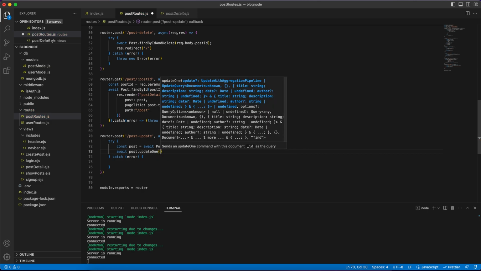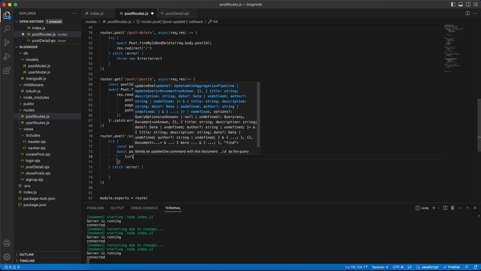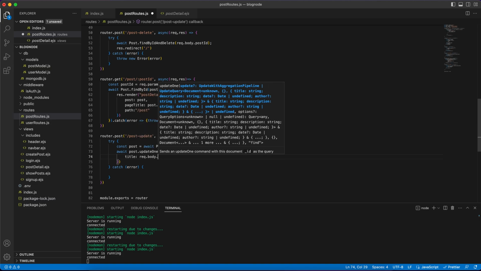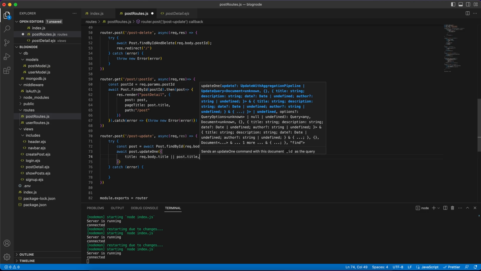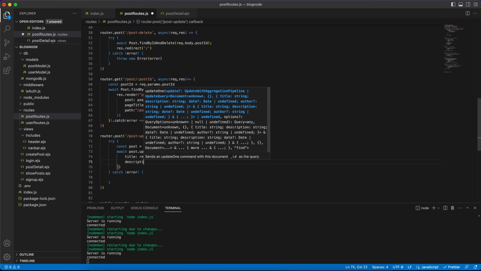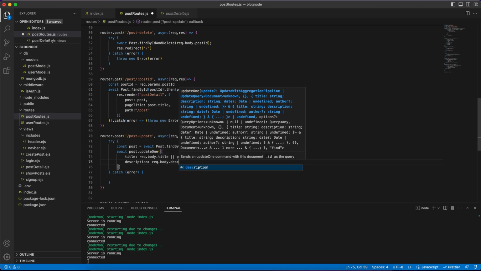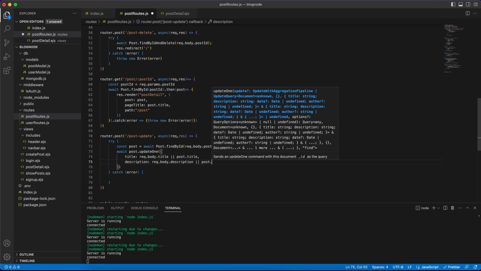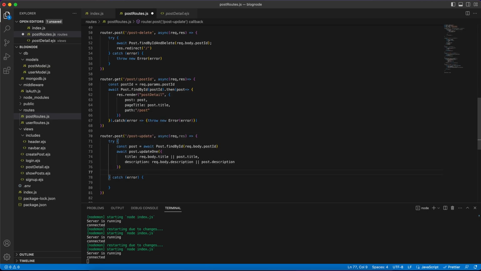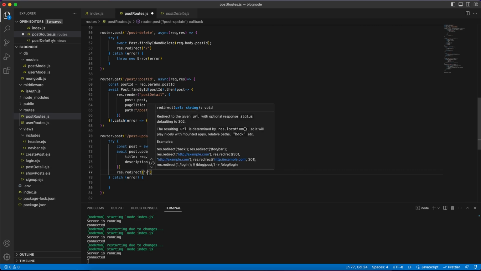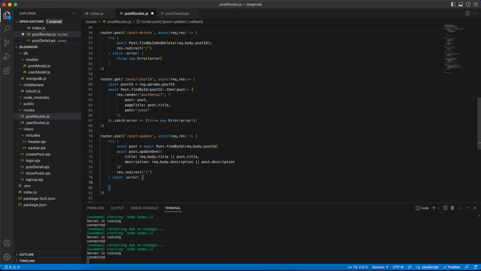That's the method that Mongoose provides us. And here, title, request.body.title. And if it's not changed, then post.title will stay the same. And description, it will be the same description. And if it's not changed, post.description will stay the same. And then we redirect to the main page, and there throw new error if something goes wrong.